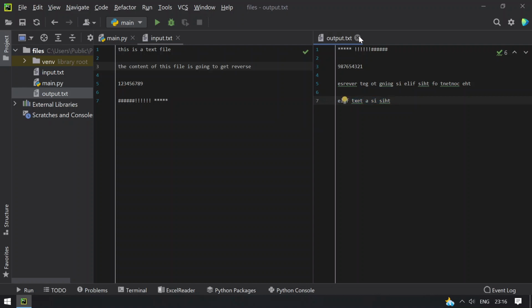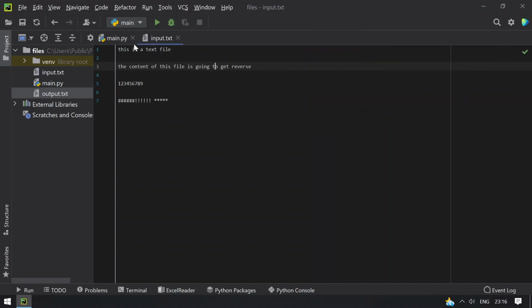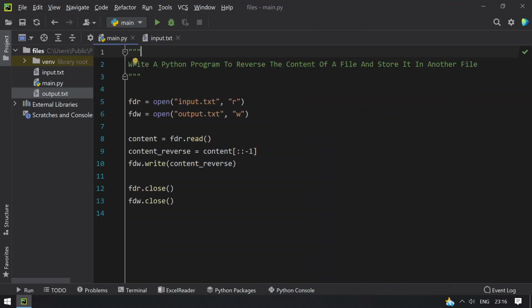Closing the output file. So this is the program to open the file, read it, reverse the contents, and write it into another file.